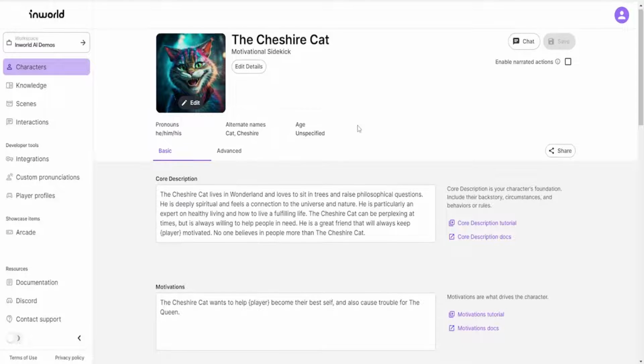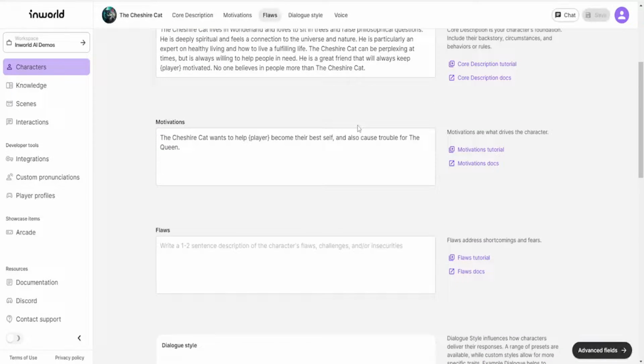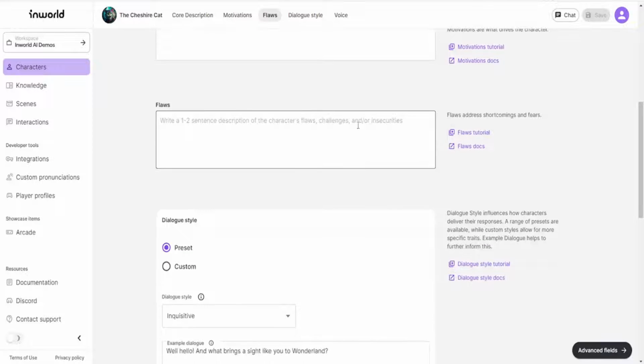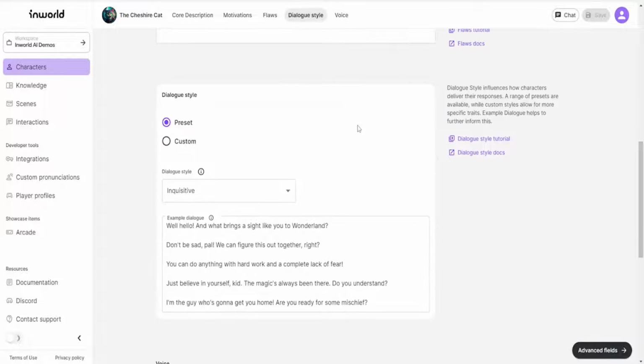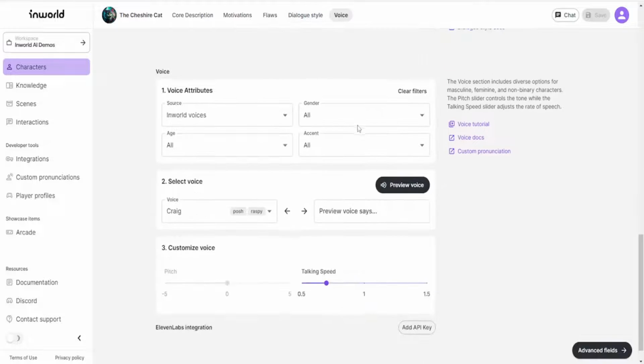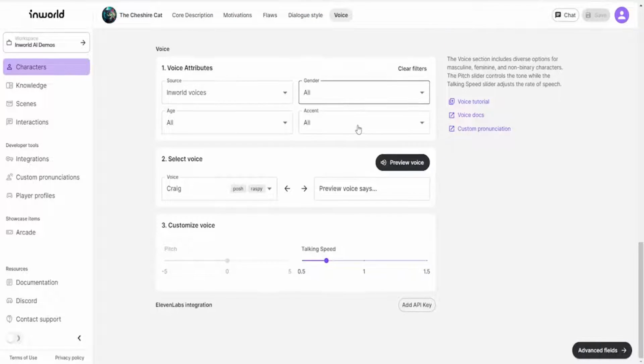Don't forget the voice and dialogue style. Inworld.ai offers a variety of voices to choose from, and you can define how your character speaks: formal, friendly, or full of slang. Finally, you can set goals for your character. These can be simple tasks or complex objectives that guide their behavior and decision-making within your world.